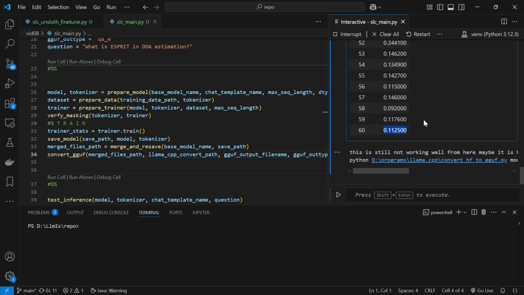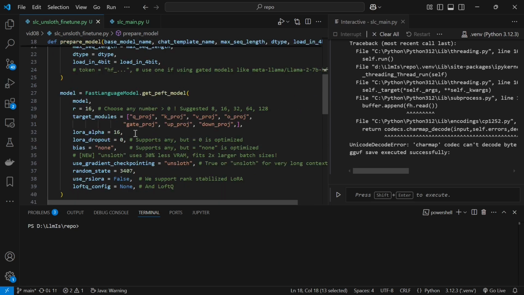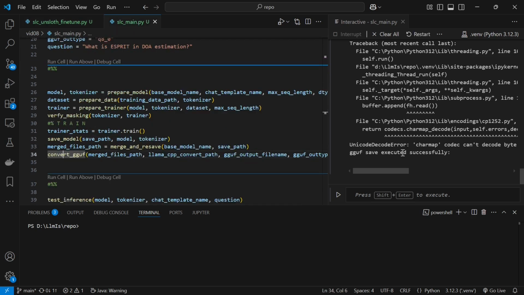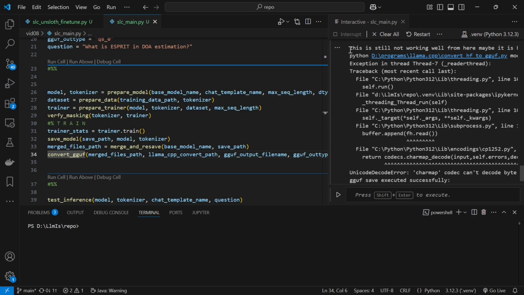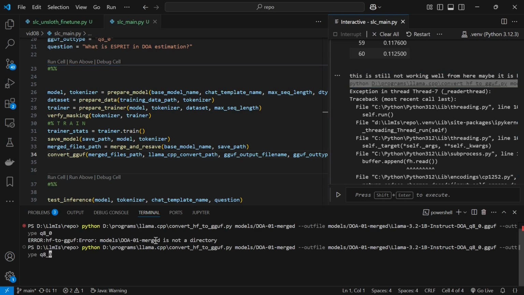So here we need to be careful. Maybe you need to test and see if we want to make the rank smaller. So in prepare model, maybe we want to choose a smaller rank. And of course, if you have more data, maybe you want to use a larger rank. That depends on your data. So you can see now we finished. Here I'm actually getting an error when I'm running this convert command from inside this cell. So what I usually do is output the command here, so I can copy it, and let me try to run it from here.